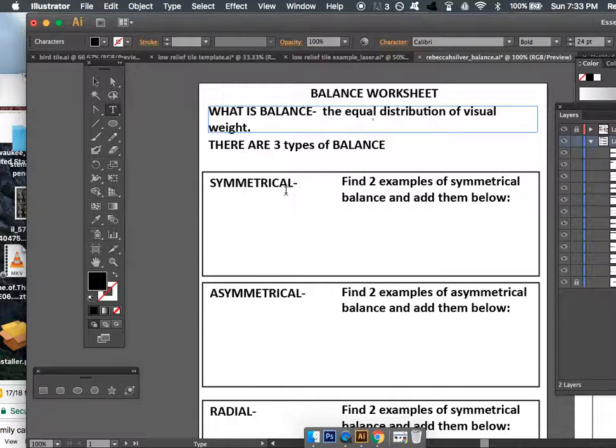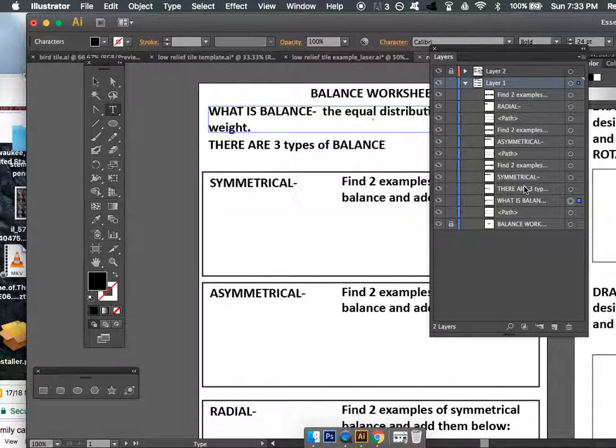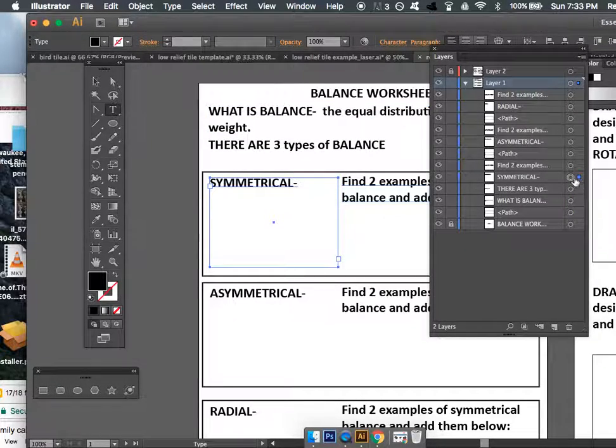All right, moving right along. There are 3 types of balance: symmetrical, asymmetrical, radial. Well, let's go ahead and activate these text boxes so we can mess with those. So symmetrical is right here. There we go. I've activated the text box by clicking on the little circle. And symmetrical. Symmetrical means it's the same, whoops, on both sides. Asymmetrical is the opposite of symmetrical.